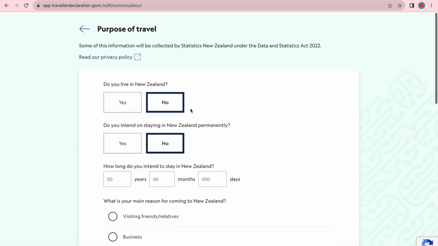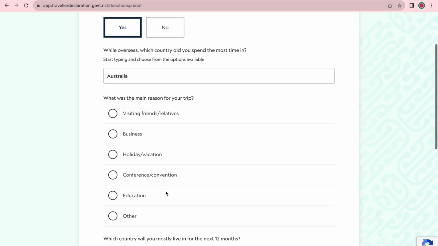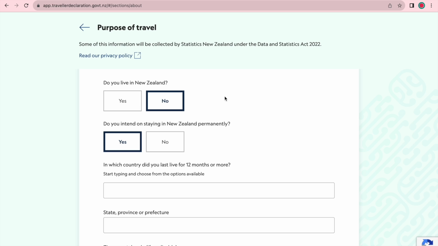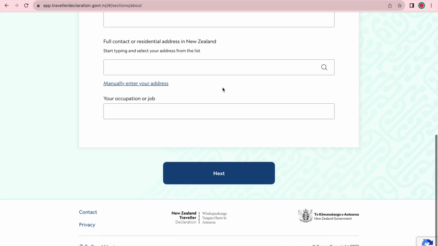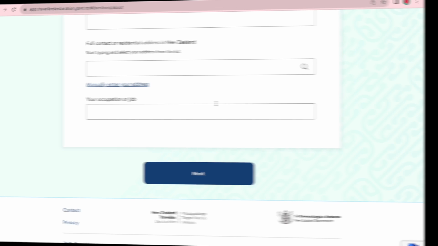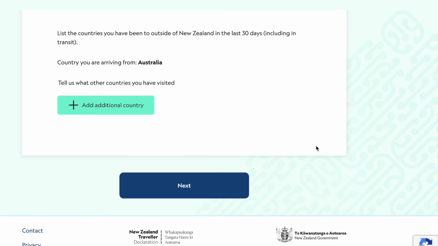Now, for this example, do you live in New Zealand? Yes. Okay. Once you have filled in the section for the purpose of your travel, proceed to next. Okay, so we can see here that the purpose of the travel has been completed. Let's go to travel history.